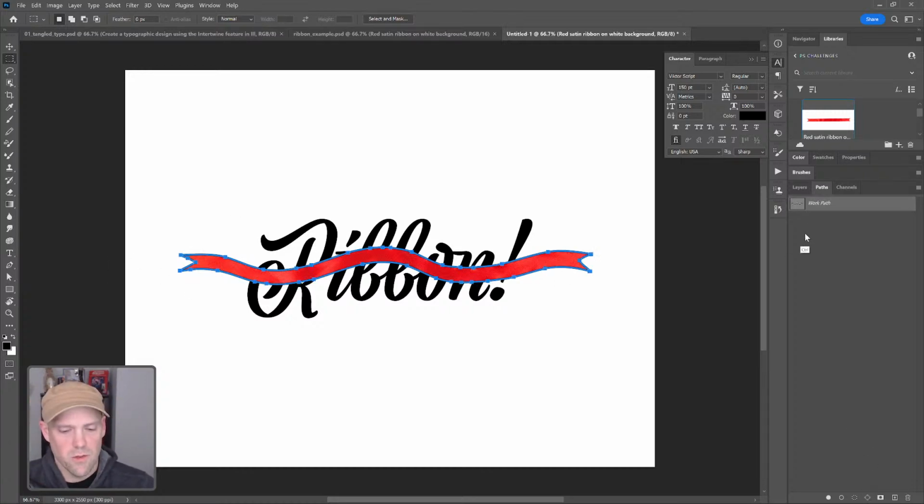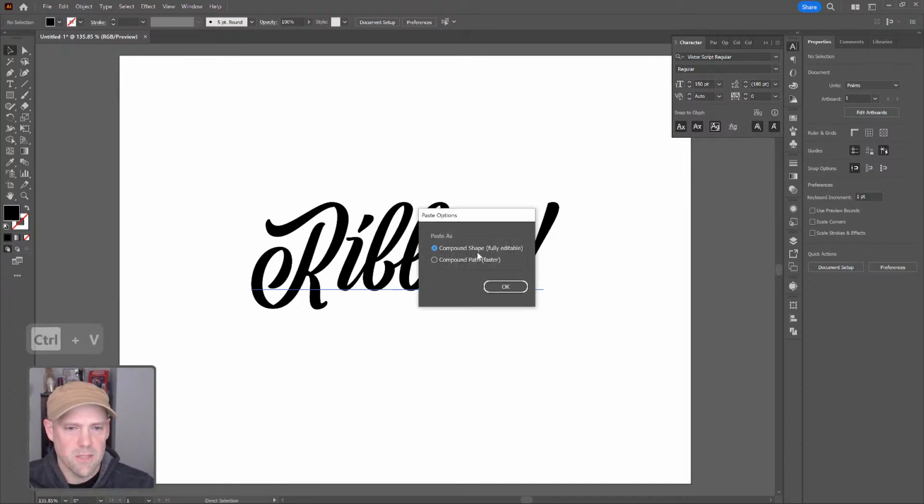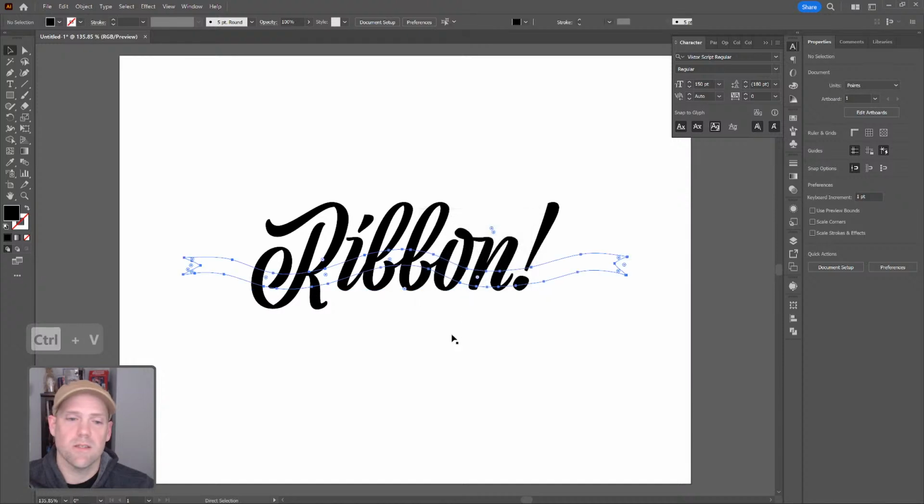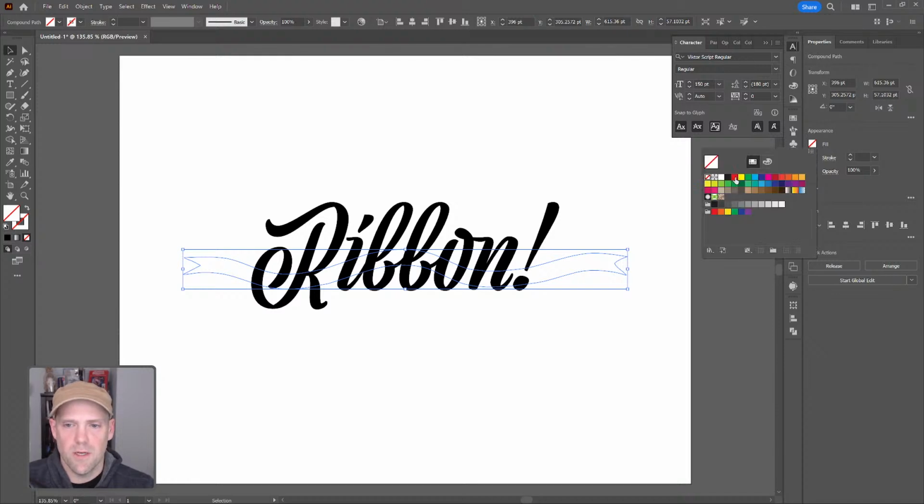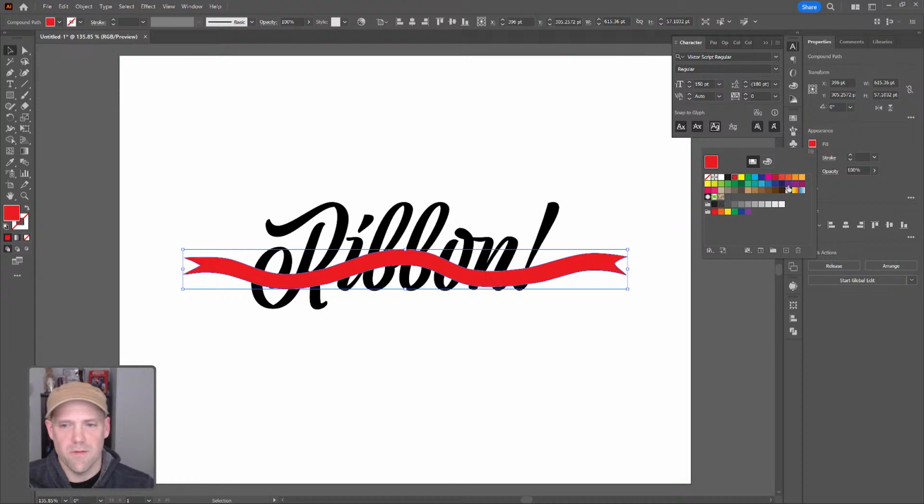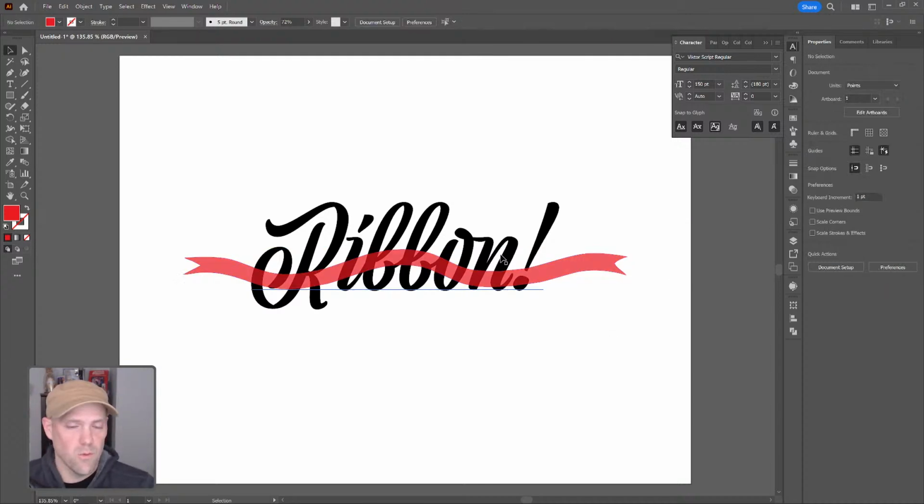I'm going to Control or Command C to copy this, and then drop this into Illustrator with Control V. It's going to ask me if I want a compound shape. Yes. Now this gets a little tricky. The first thing I'm going to do in the properties is make sure there's a color on this, otherwise it will look like it doesn't exist when I click off of it. The next thing is to change the transparency down just slightly so I can see what we're doing before working with the Intertwine tool, which is what we're about to do.